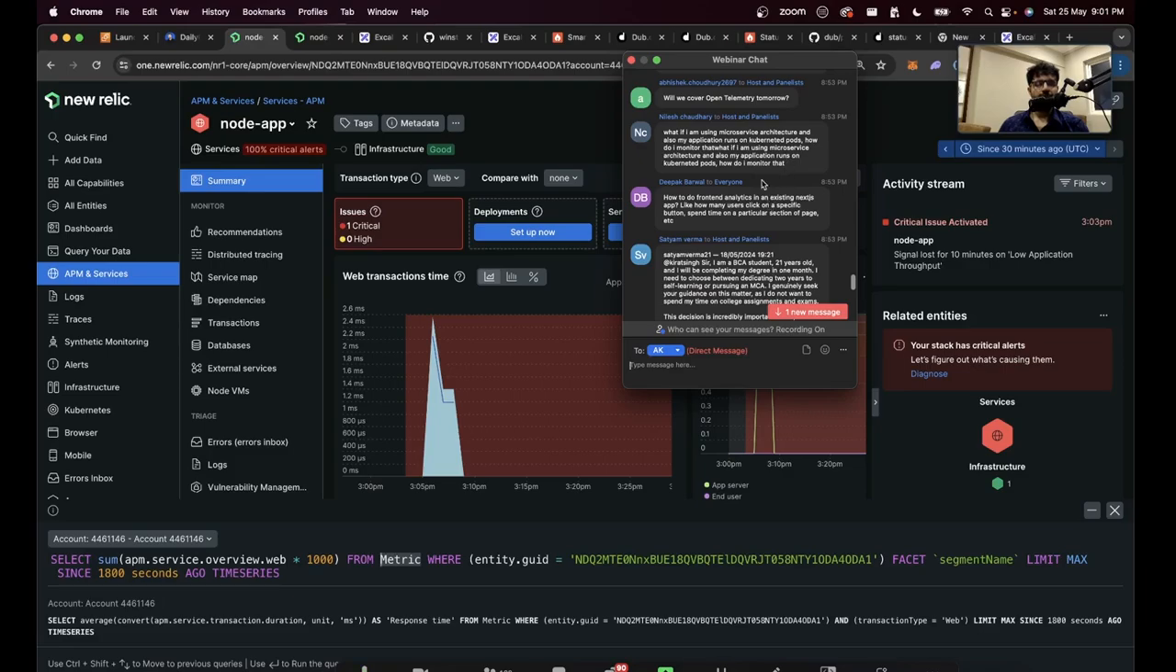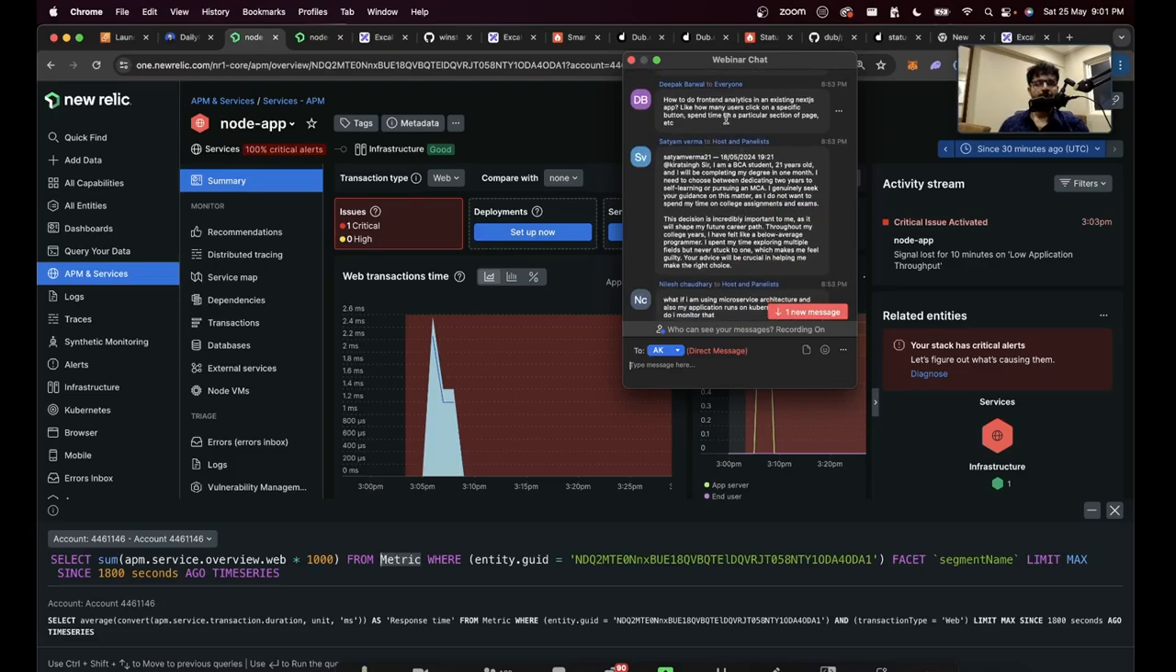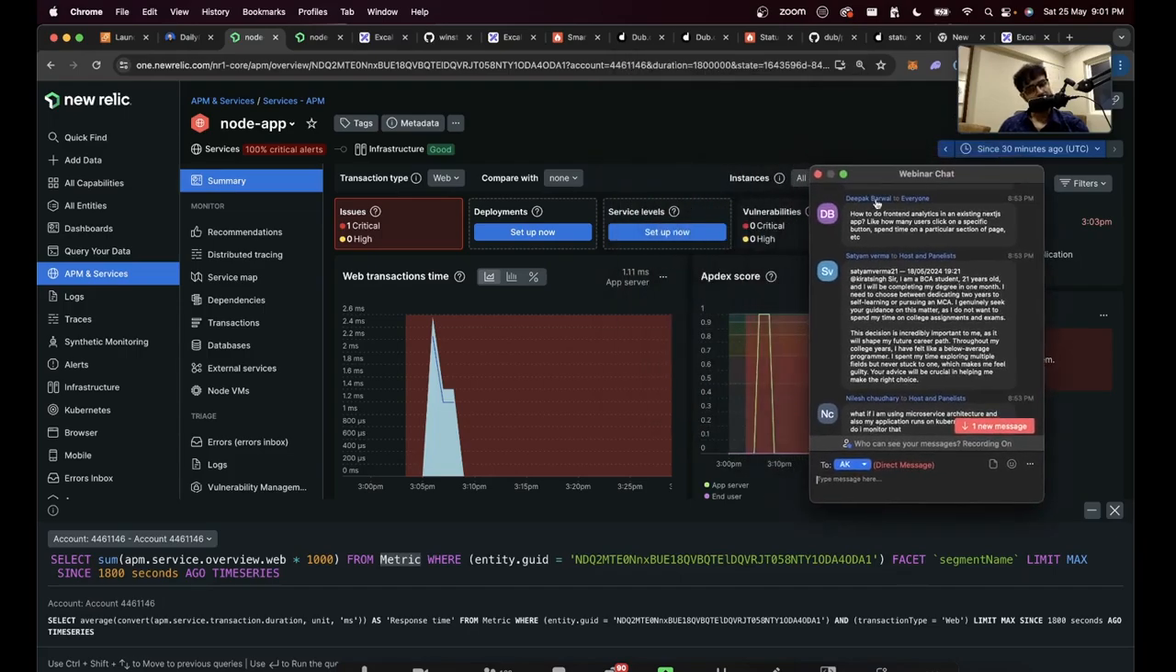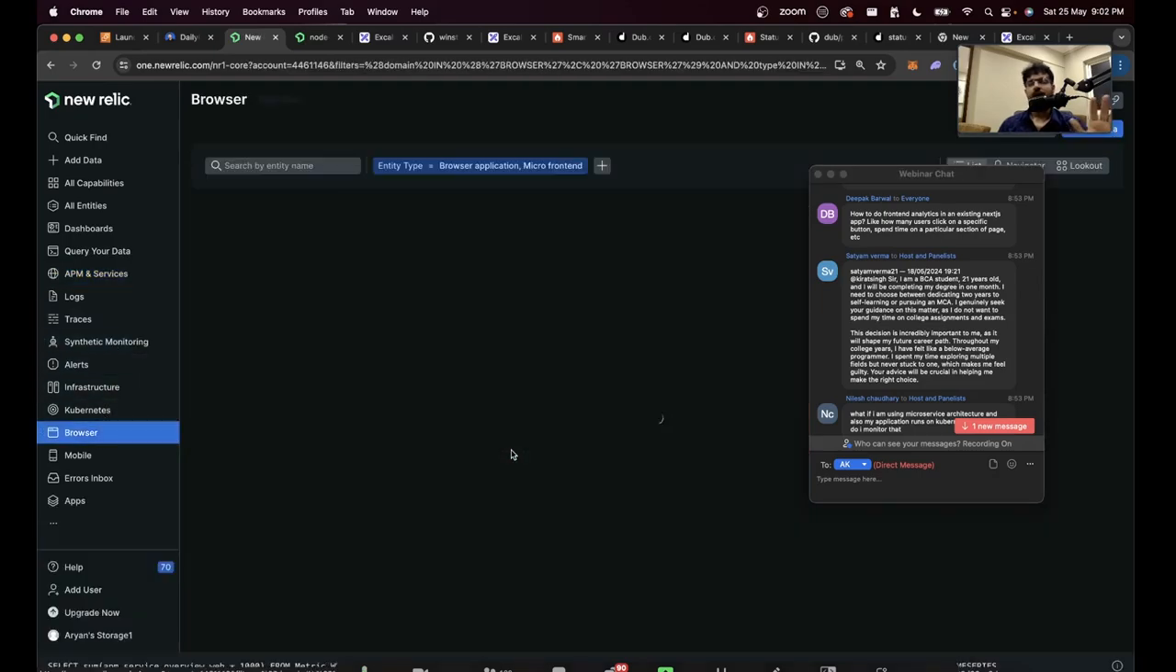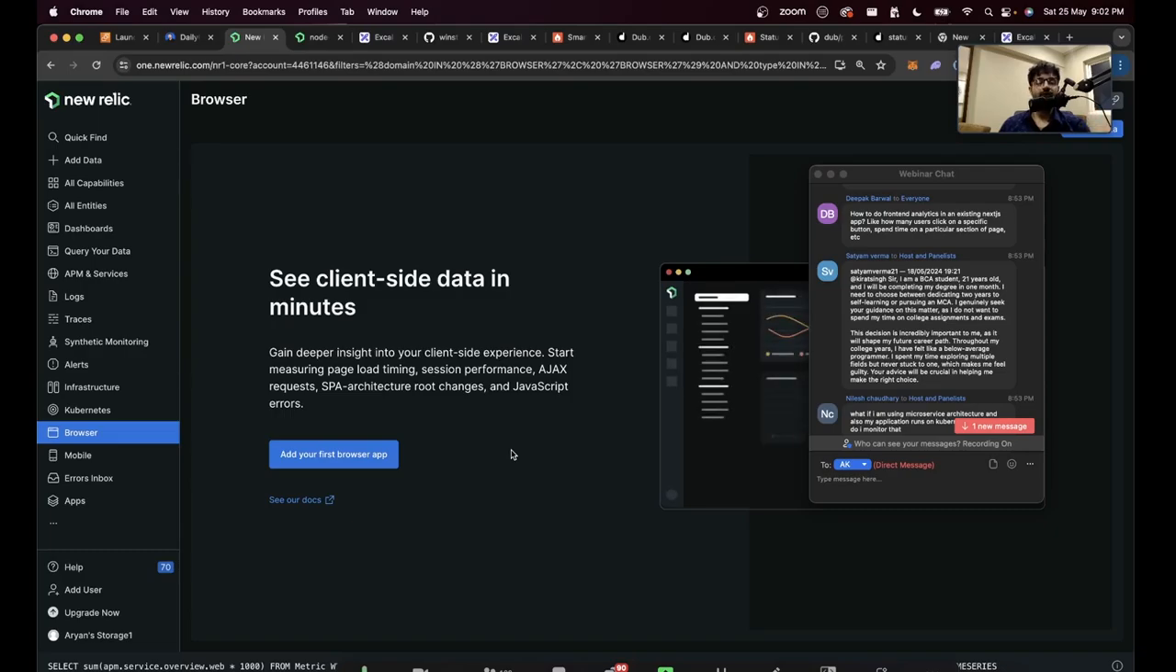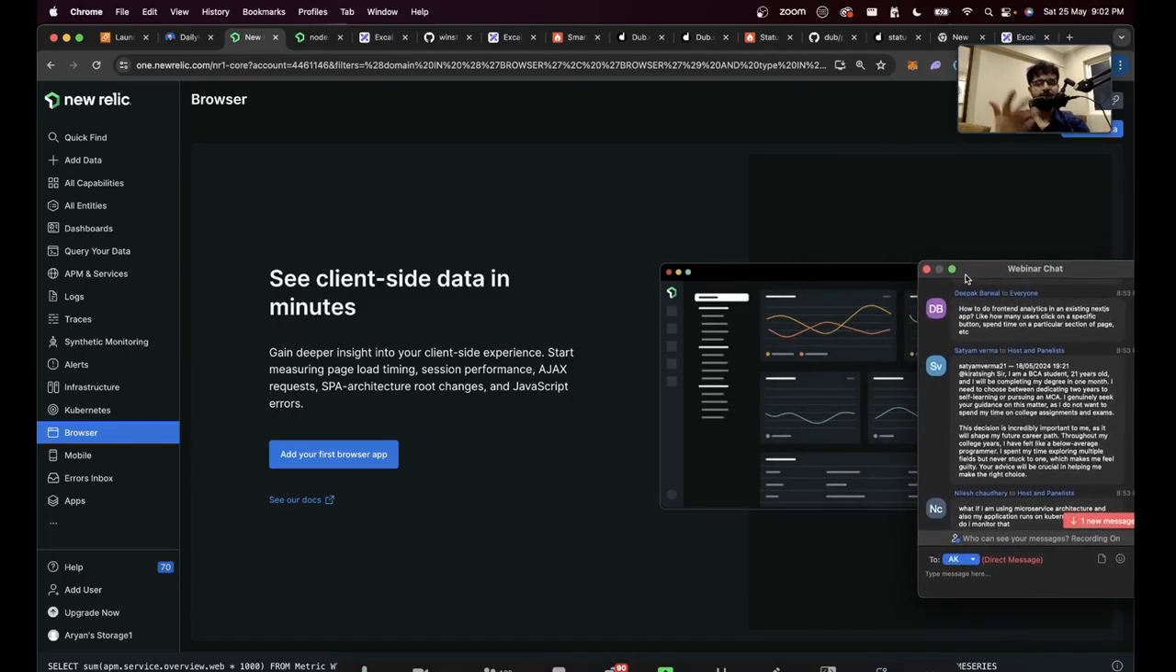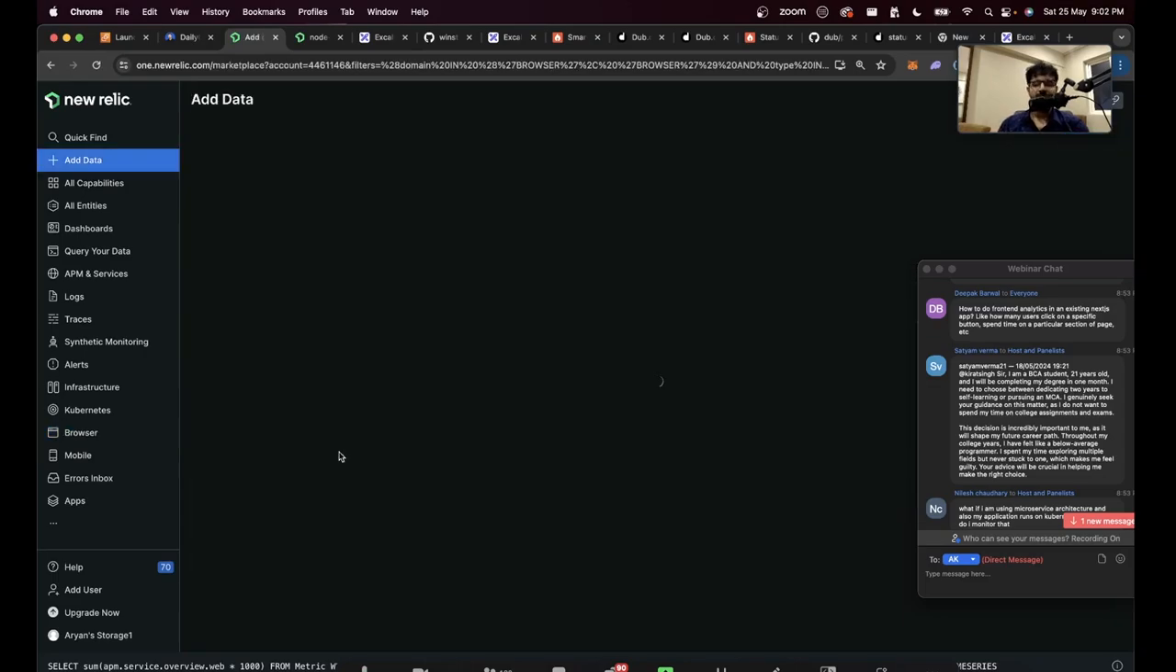How to do front-end analytics in an existing Next.js application, like how do users click on a specific button, spend time? Yeah, great question. If you look here somewhere, you will find browser. People don't do this too often unless you have a very client-side heavy application, for example, tracking the number of times a button was clicked. But yes, New Relic lets you track not just backends, not just systems, but also front ends. We did not cover it. Happy to cover it. It should be simple.